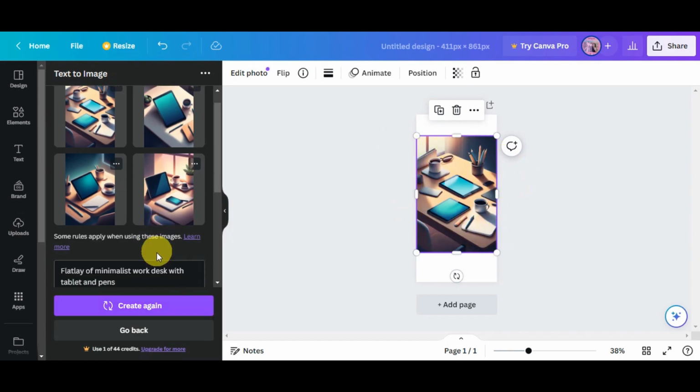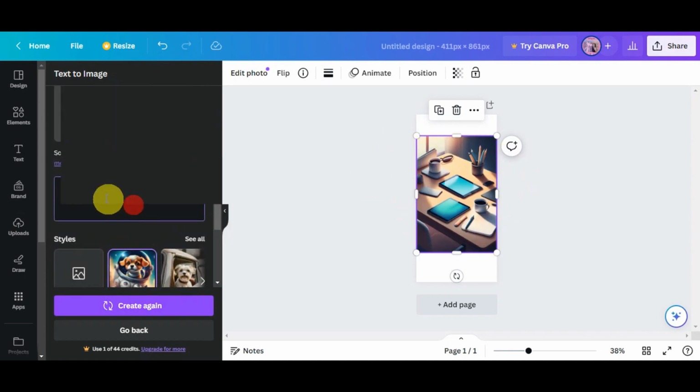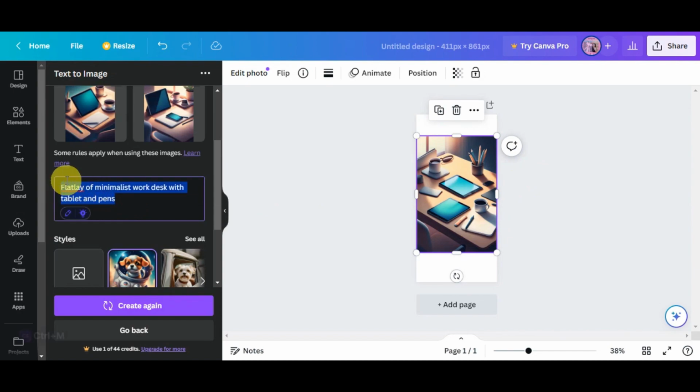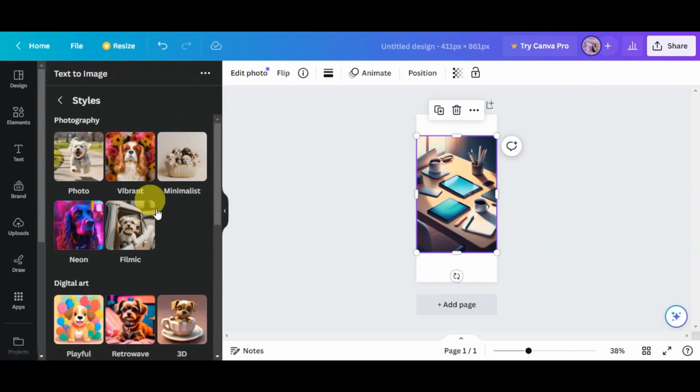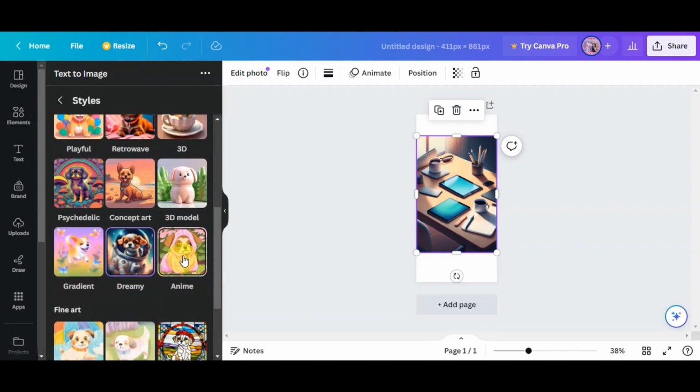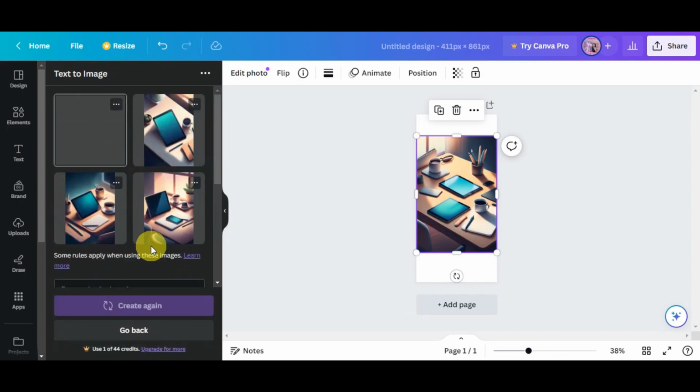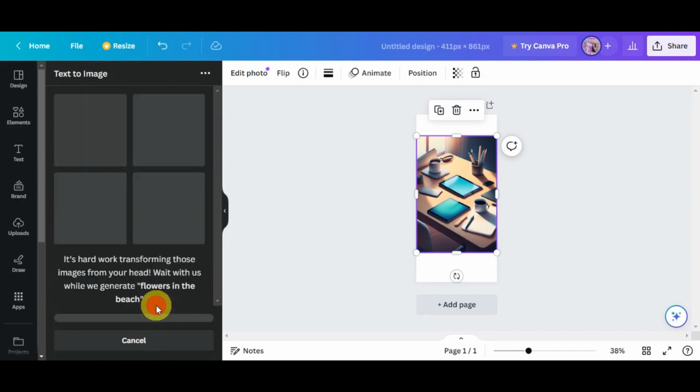Let's create something again, and we'll try to change the prompt in here. Let's think of something that is not from the example. As you can see, I've added a prompt in here, which is flowers and the beach, and we'll choose another style for that. We could try adding this vibrant one in here, and then let's click on create again and see what it will give us.